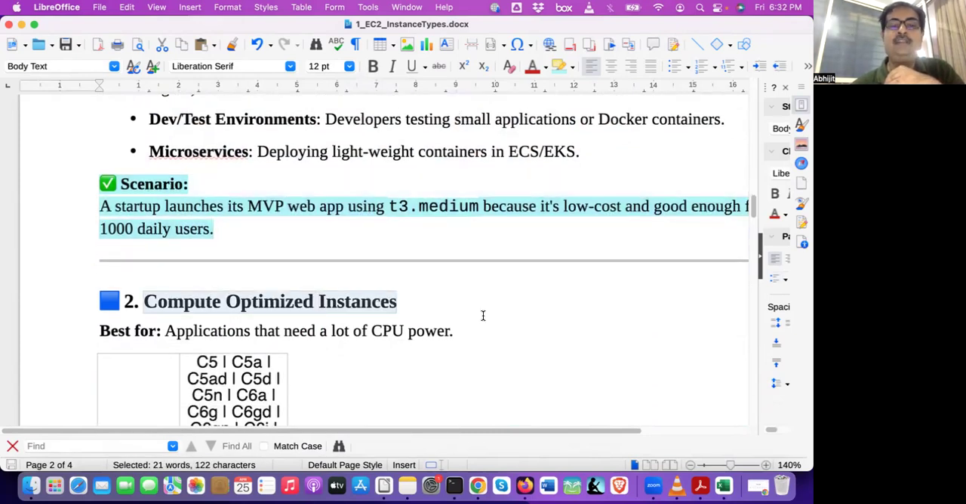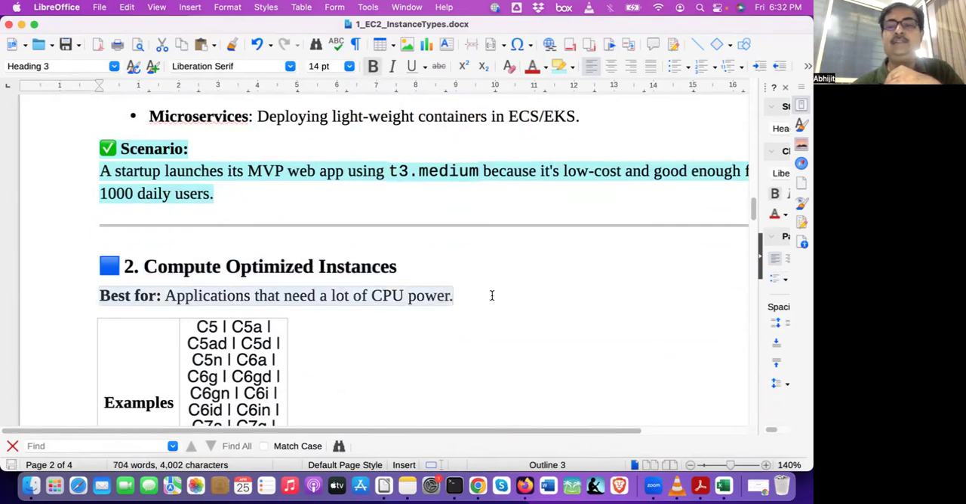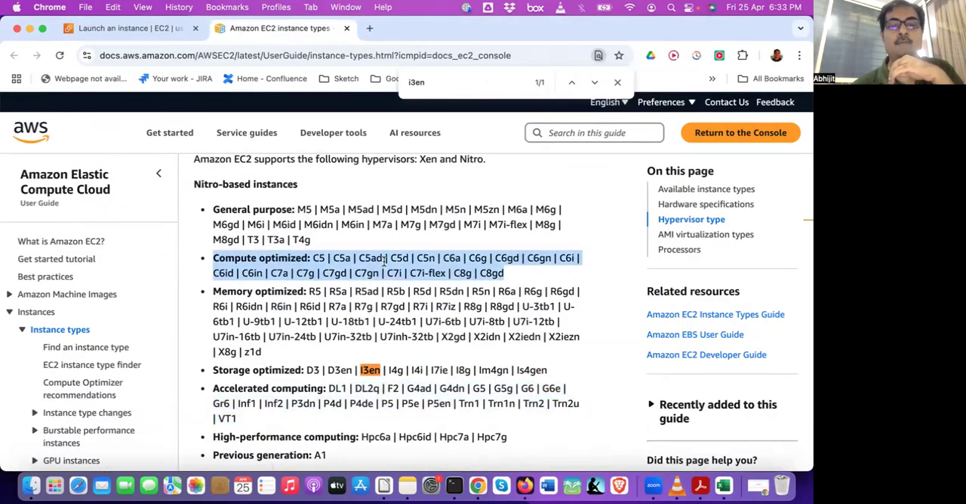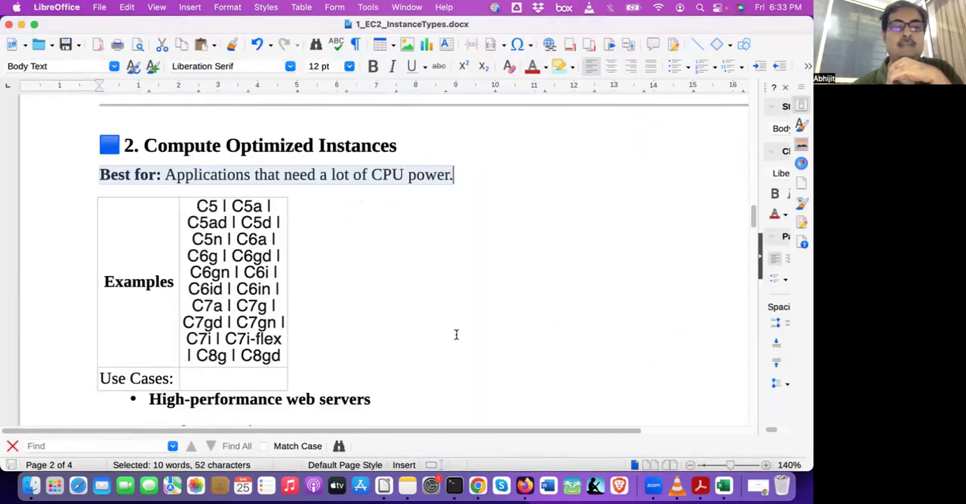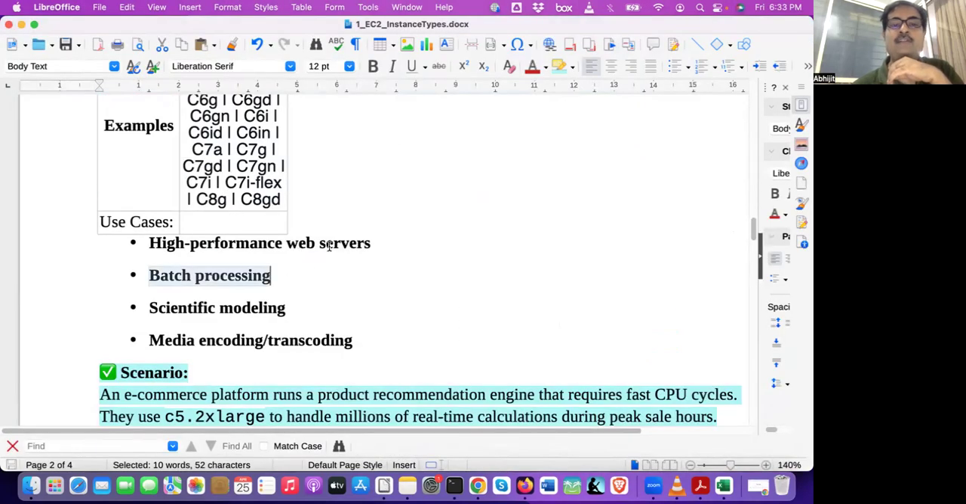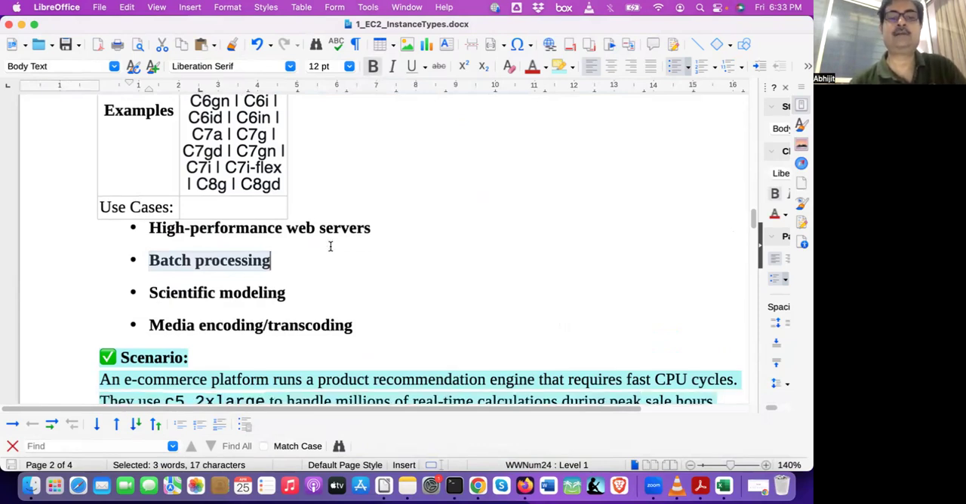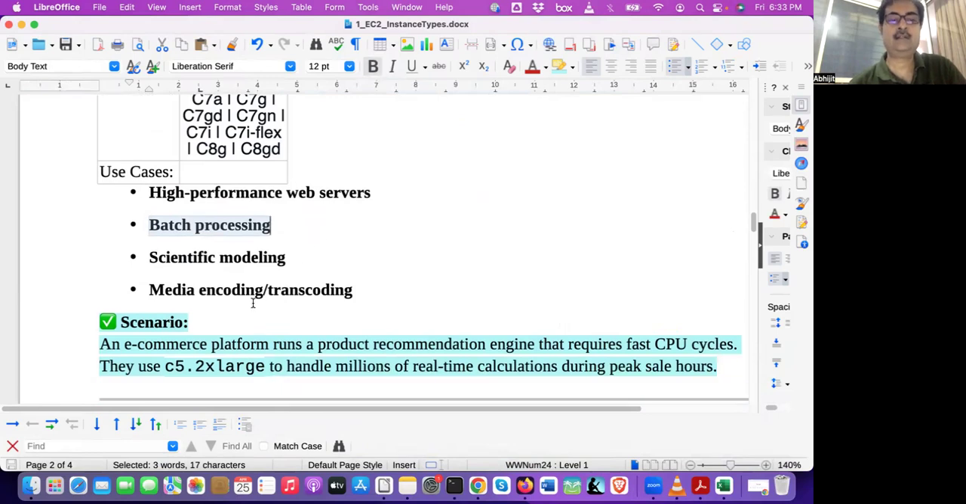Next one is compute optimized instance, for applications that need CPU power. For example, C5, C5A, C5AD, etc., all C series, compute optimized. Use cases are high performance web servers, batch processing, scientific modeling, media encoding, transcoding. Suppose you want to transcode video, encode, transcode, right? For that, you need the C5 series. You can use C5 xlarge, C5 2xlarge, C5 4xlarge, etc.